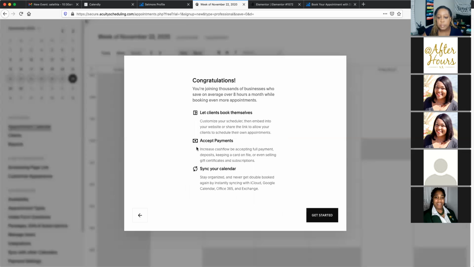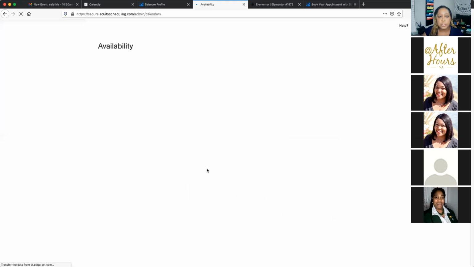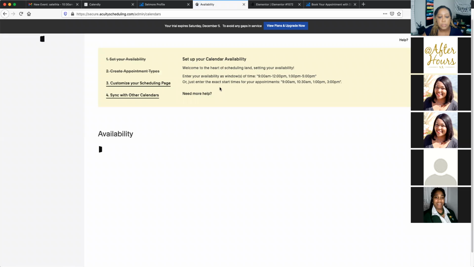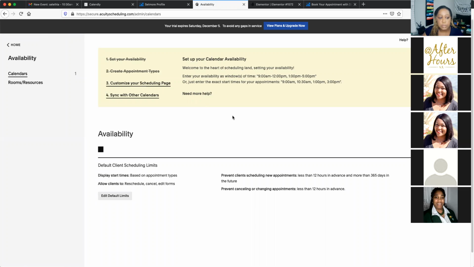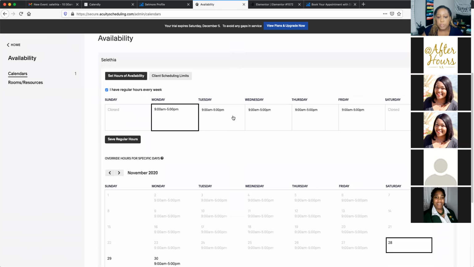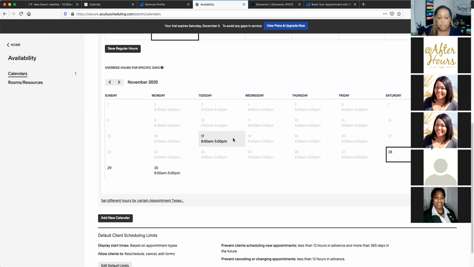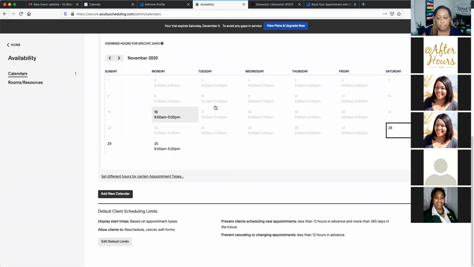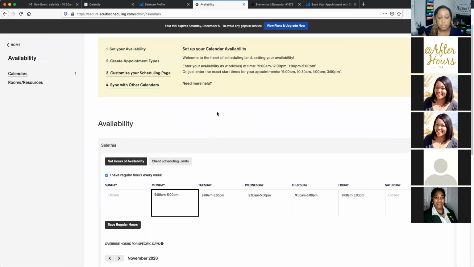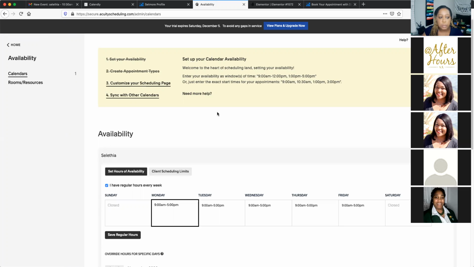They can book themselves, accept payments, and this is where I accept payments using Square, and it does sync calendar. It has that buffer feature as well. So you can customize your page. If you have special hours that you use on certain days, you can do that. You can set that up based on your hours of availability.